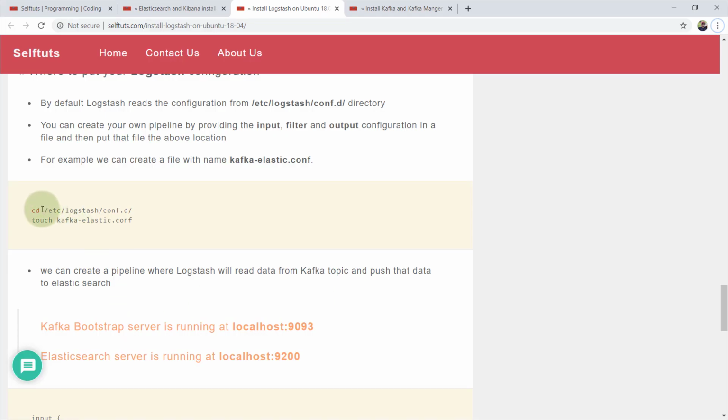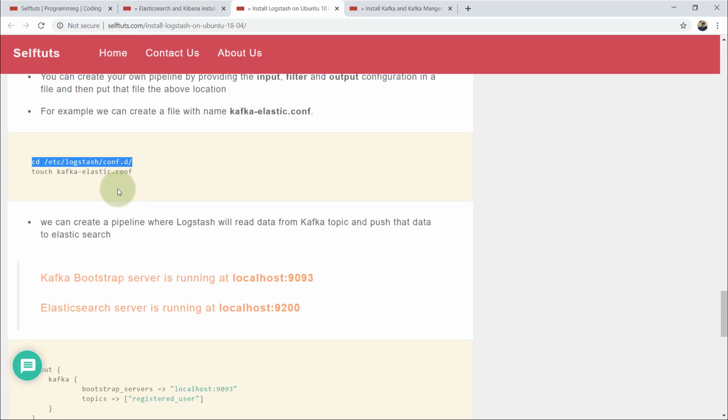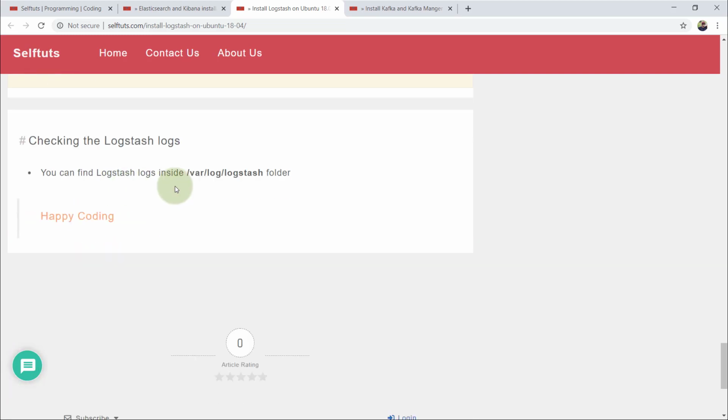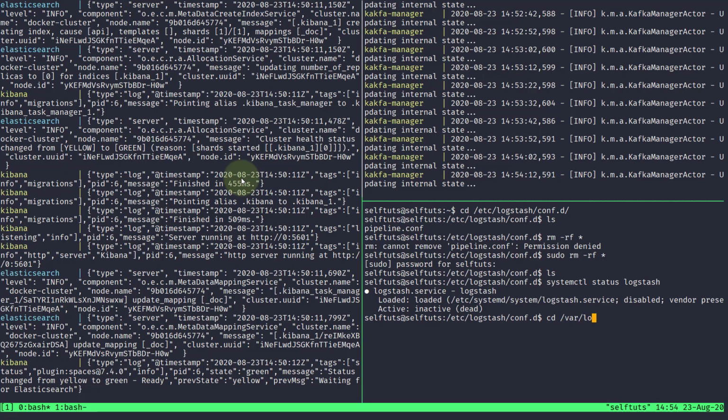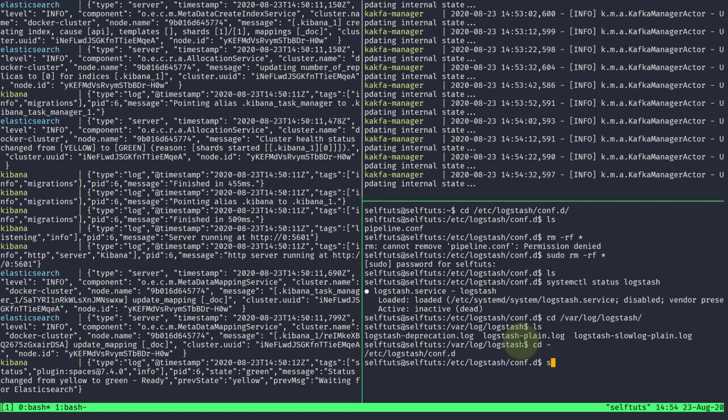The important thing that I want to focus on here is that you need to write your configuration in this folder. You can find the logs related to Logstash inside var log logstash. If I go there and do ls, you can see logstash plain.log. All the logs related to Logstash will be present here. If nothing is working or there's some error, you can go into this log file and check the reason. Let's go back to our previous folder, that is the conf folder. I do ls and it is still empty.